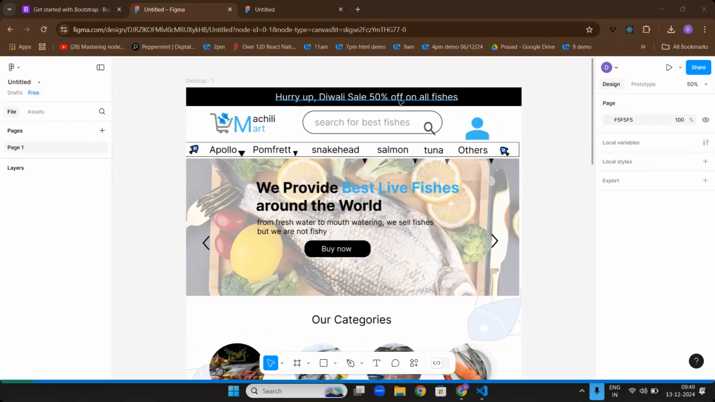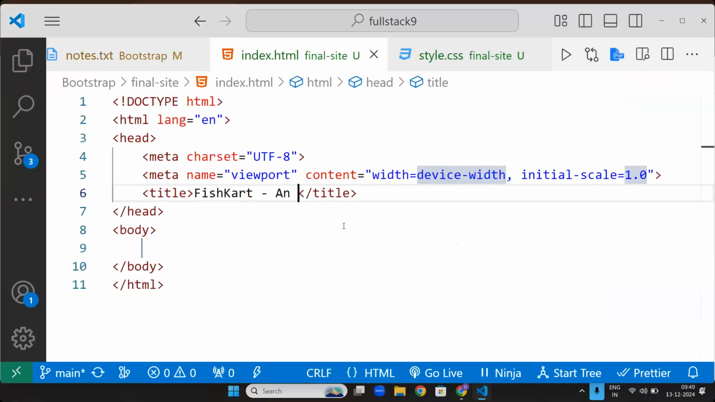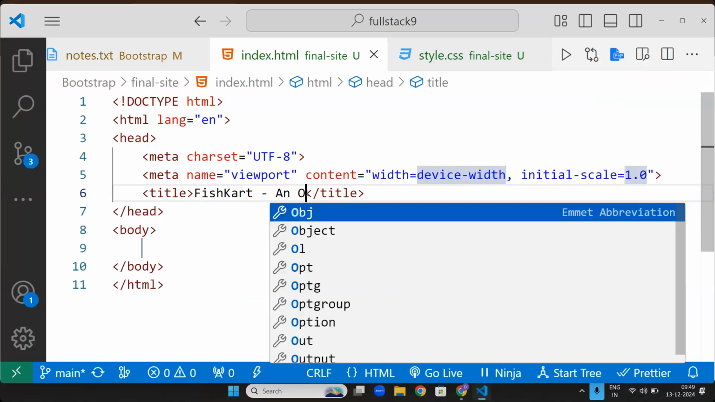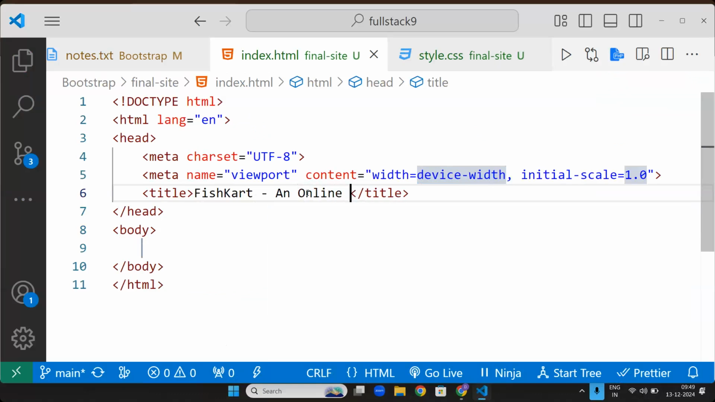Now we will try a similar one. First, let's go with an online fish market.